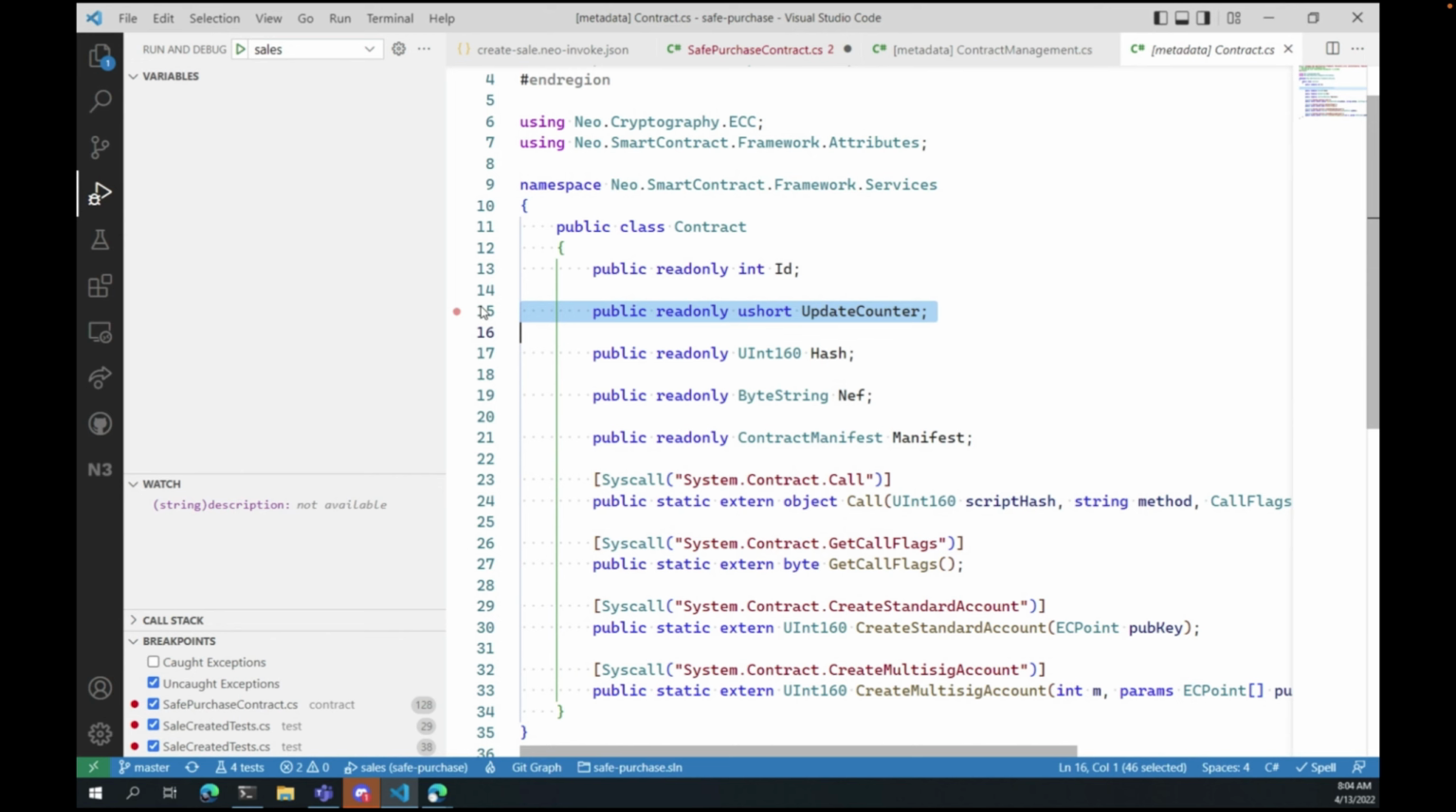So if you look at, say, a competing blockchain where you have some proxy that's sitting in front of it, you have no way of being able to know whether that proxy has been updated. But here, if it's really important for you to make sure that you're invoking the correct version of the contract, you can actually get the contract information and check its update counter. So you can be absolutely guaranteed that you're invoking the correct version of the contract.